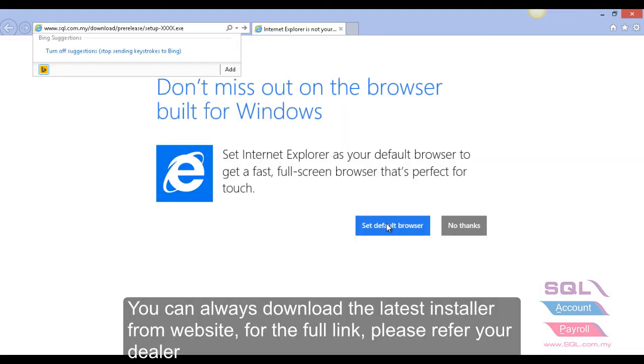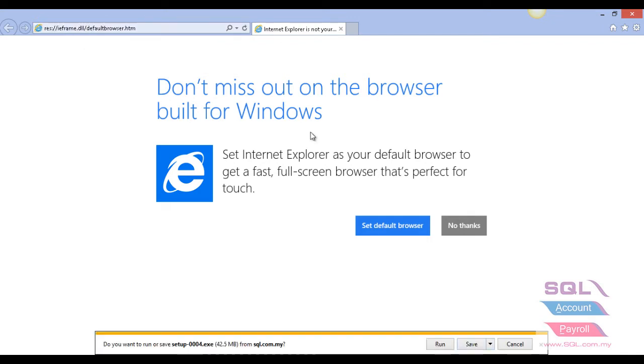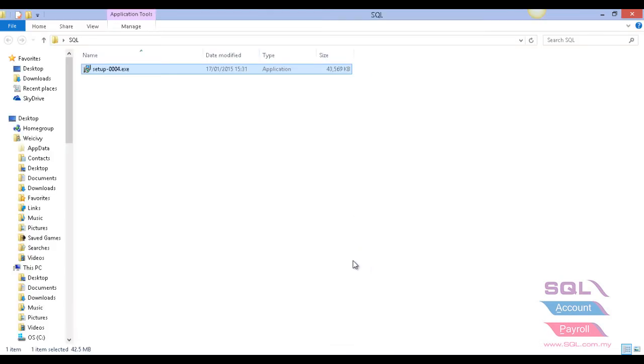After finish uninstall, you can go to your browser and key in your latest download link. So you can get the latest download link from your supplier or your dealer. So after key in, you can go to save the file and system will download.